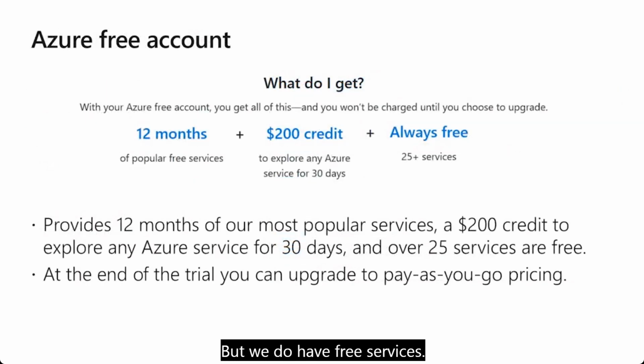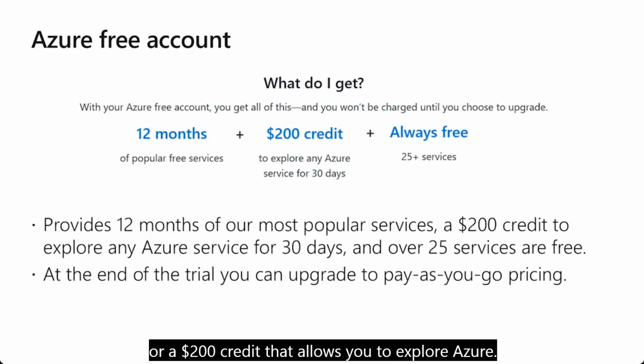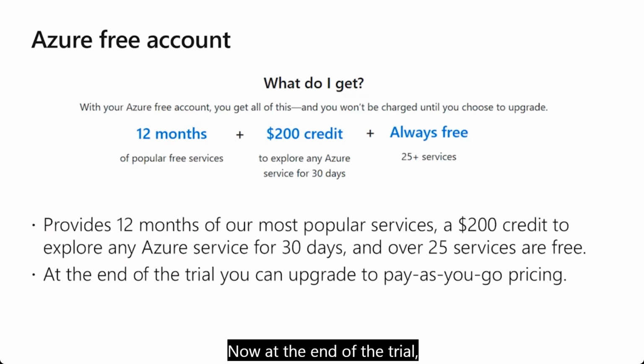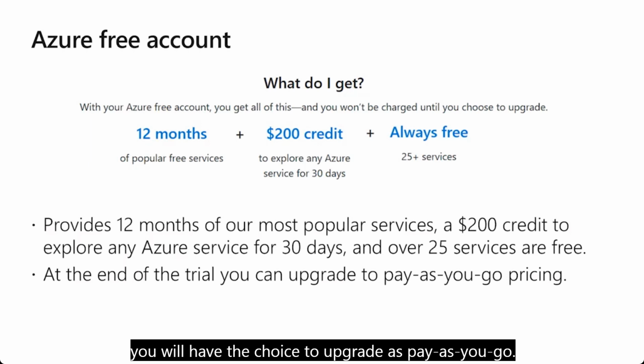But we do have free services. You have the ability to test Azure for 12 months or a $200 credit that allows you to explore Azure. You can also look at these things for 12 months for popular services, 30 days for other services, and there's a bunch of other stuff that's free. Now, at the end of the trial, you will have the choice to upgrade as pay-as-you-go.